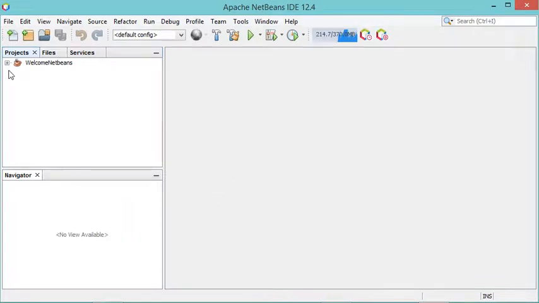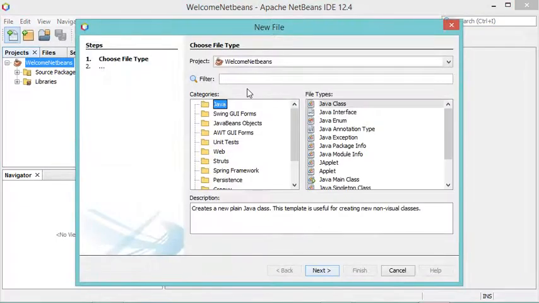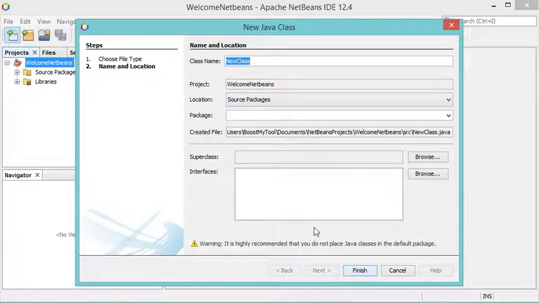Now the new project has been created, but it is empty. So let's create a new Java class. So let's click on this button and let's select Java, then Java class. Now let's click next. So for this class, I will just call it main class. Now let's click on finish.